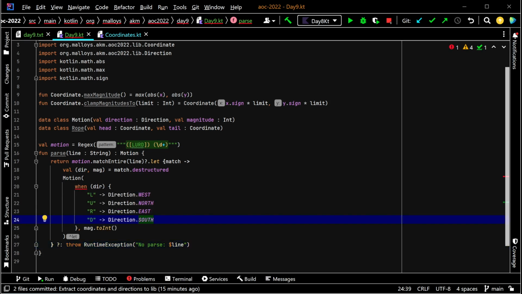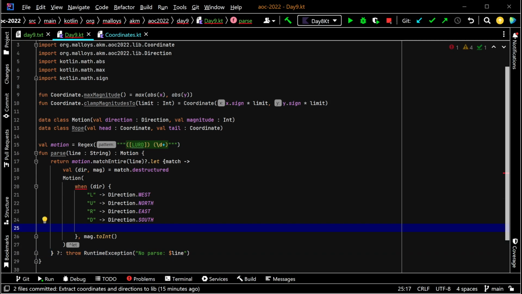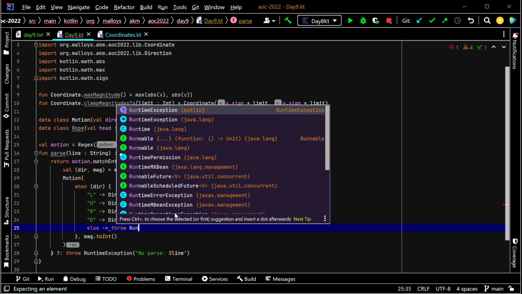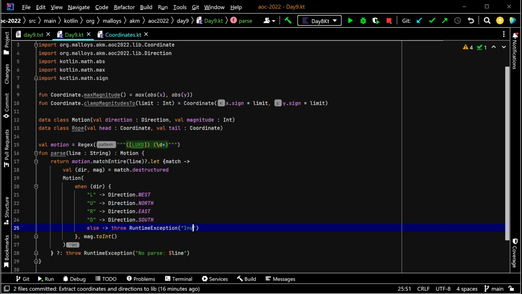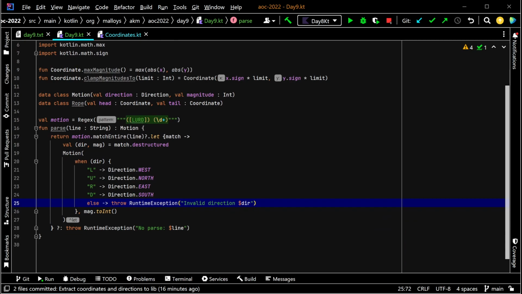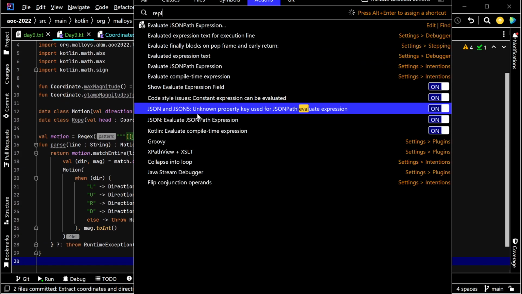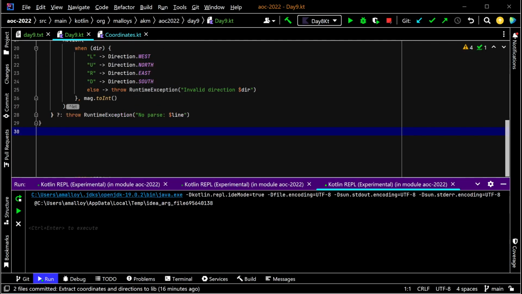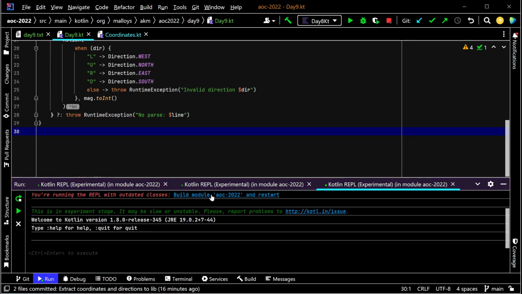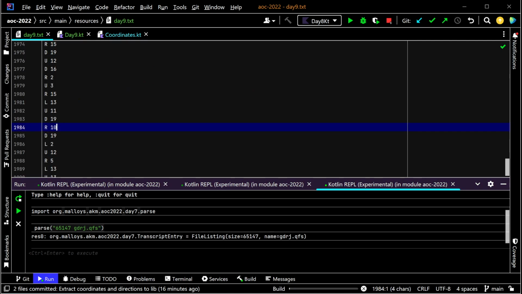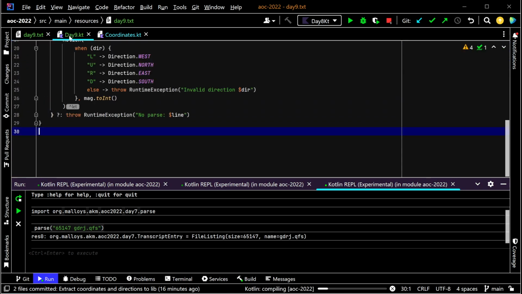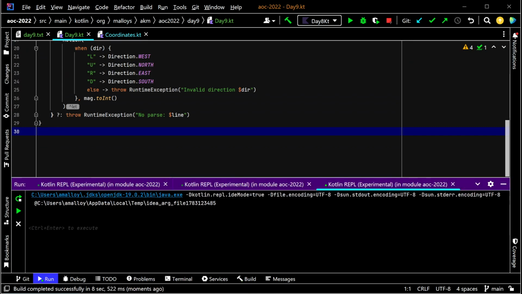Oh, that's a good point. This could throw an exception. Yeah, okay, fair enough. Invalid direction dir. Right? So now we've got parse. And I think we could just say make me a REPL and check that parsing works out okay. Yes, please build. And if we look here, it should be one of the LRUDs and some number of digits. So I believe in what I wrote.